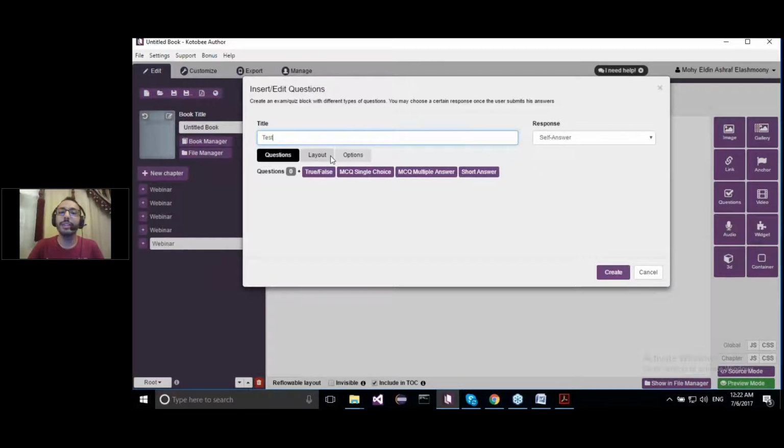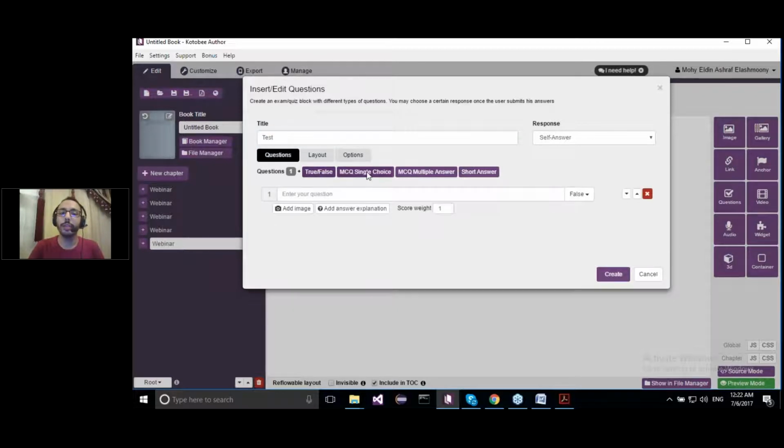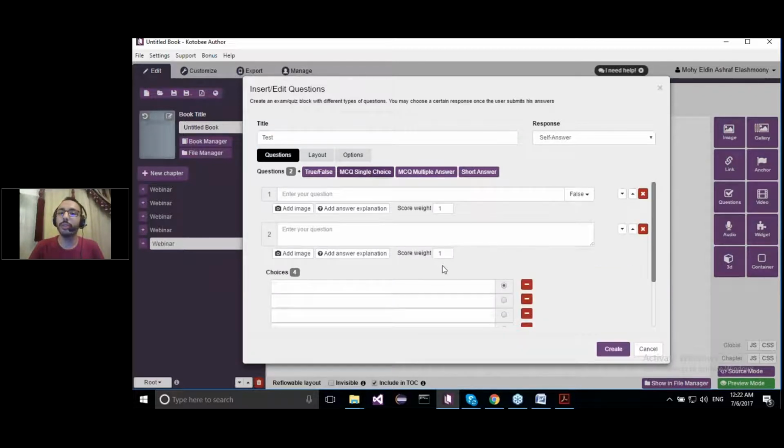Okay, and you have 3 different sections: questions, layout, and options. For the questions, we have 4 different types of questions: true and false, multiple choice with a single answer, multiple choice with multiple answers, and short answer open-ended questions. So to add a question, you'll just click on the type, true and false, and multiple choice.